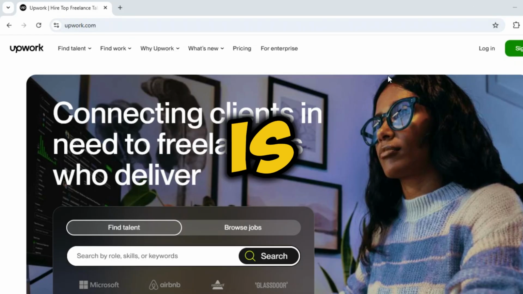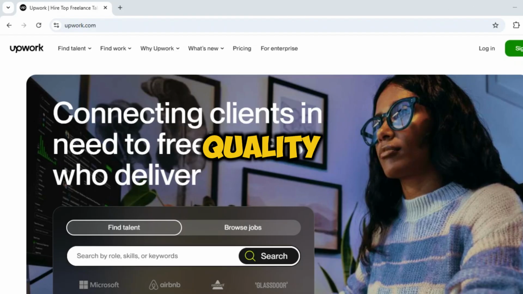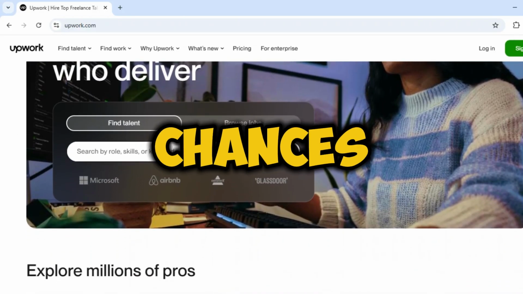Your profile photo is often the first thing clients notice. It's your virtual handshake. A professional, high-quality photo can significantly increase your chances of getting hired.